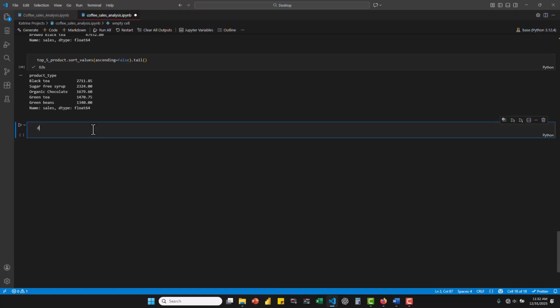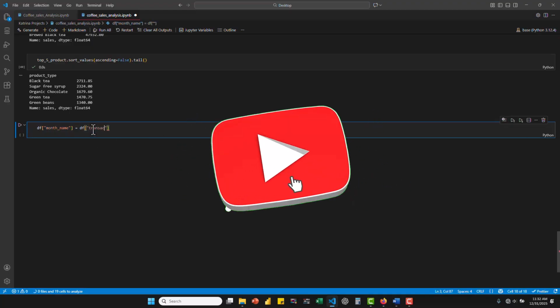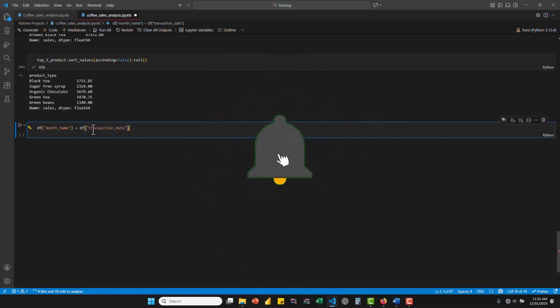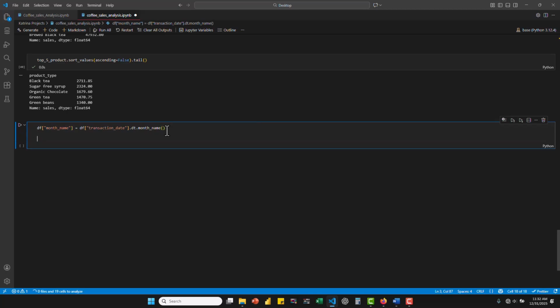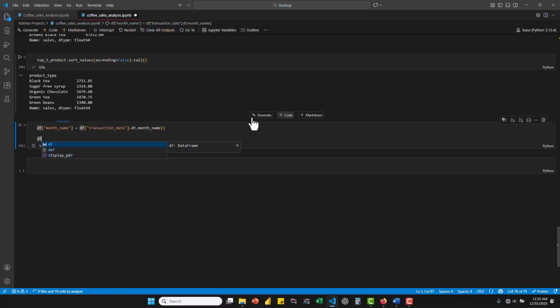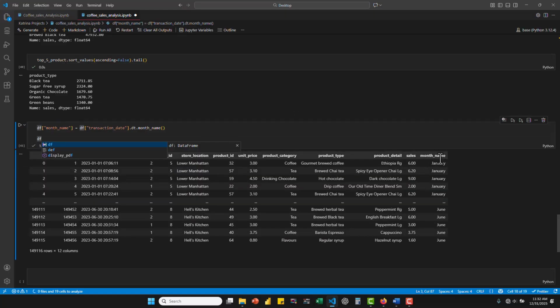So to do that, write df, then month underscore name equals. So we'll be using df, the transaction dates. So we'll be using the dt, which is the date time accessor, to extract the month name. So the dt dot month name. So let's run this and see first. Okay, so as you can see, we have our month name.